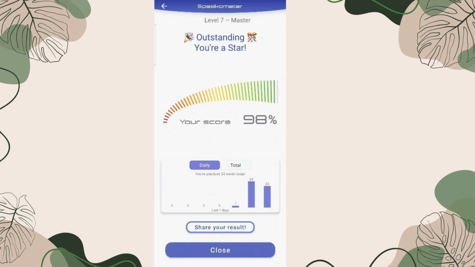After every test that you've done, the app will provide an overall evaluation of your performance as a percentage. So here, I have gotten 98% due to my excellent performance throughout this whole exercise.